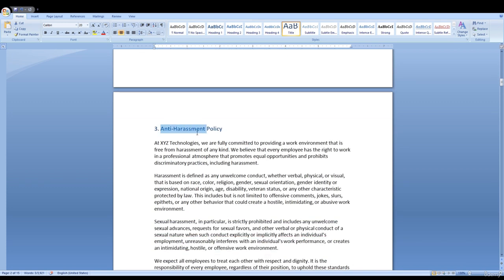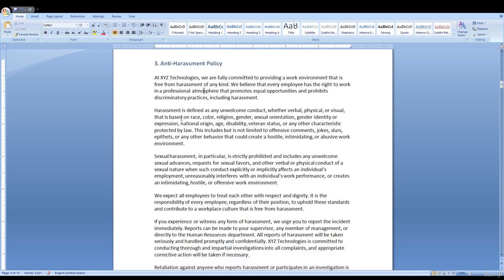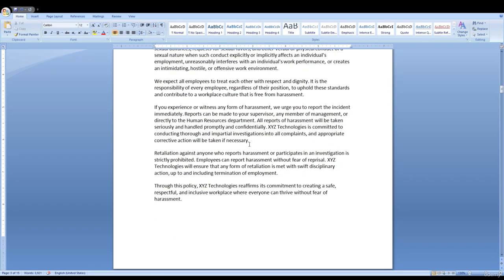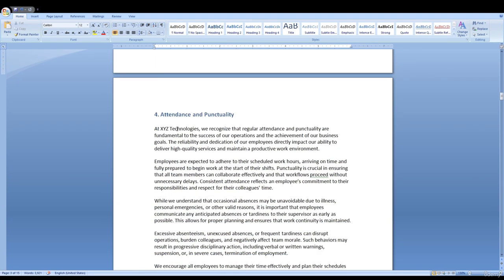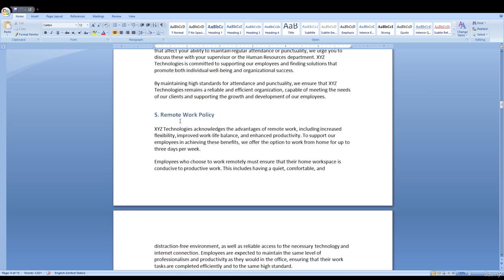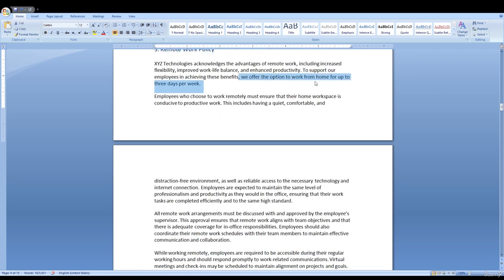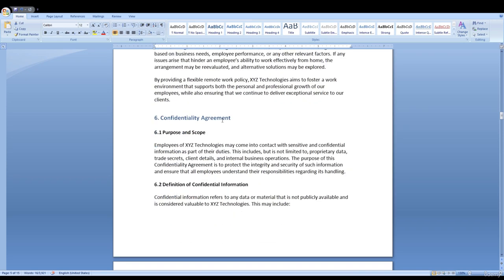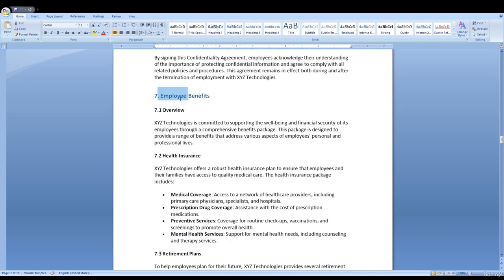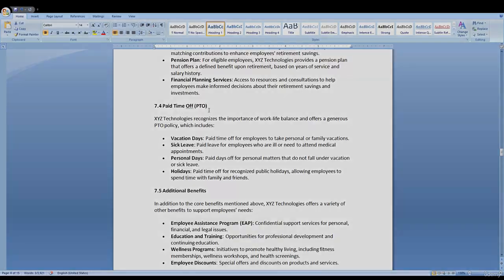Including anti-harassment policy, work from home policy, employee benefits, and so on.